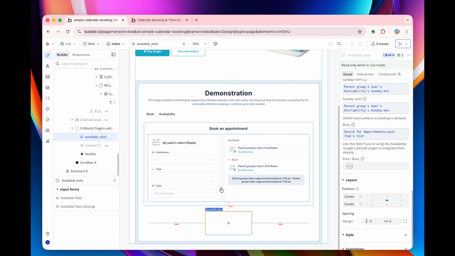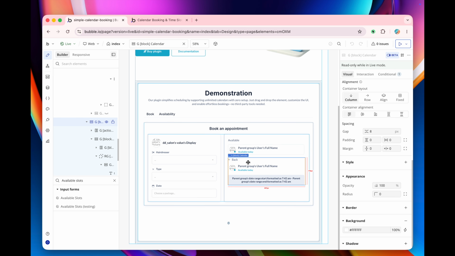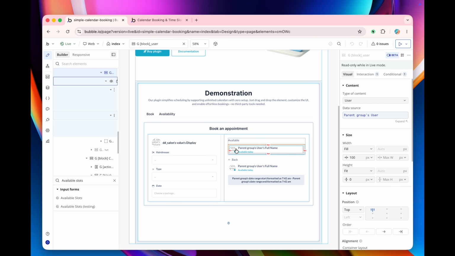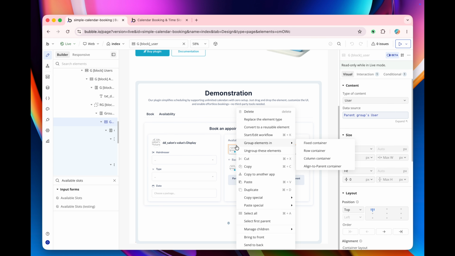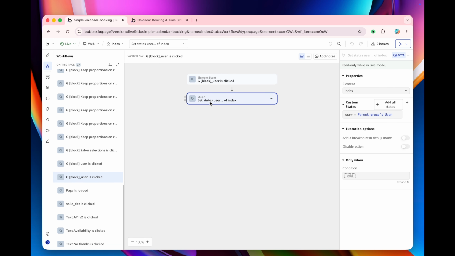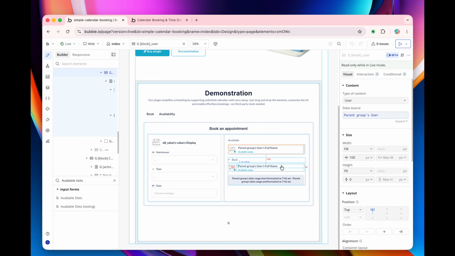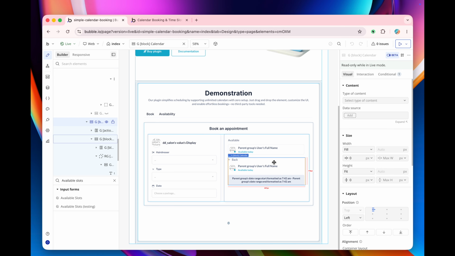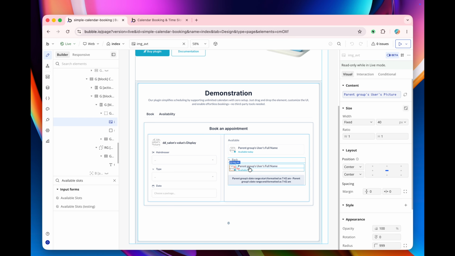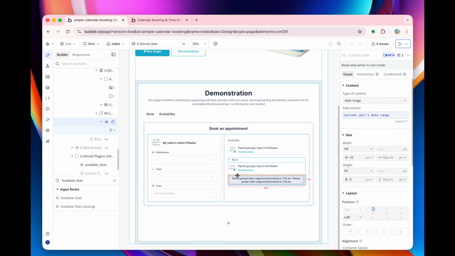Now let's make the availability dynamic. Inside our repeating group showing the available staff, we'll add a click workflow. When a user clicks a staff member, we'll use set state. We'll set the page's user custom state to the current cell's user. This updates the available slots plugin element dynamically. After that, we can display a detail section for that user. For example, the user's image, their name and availability status, and their available booking times.